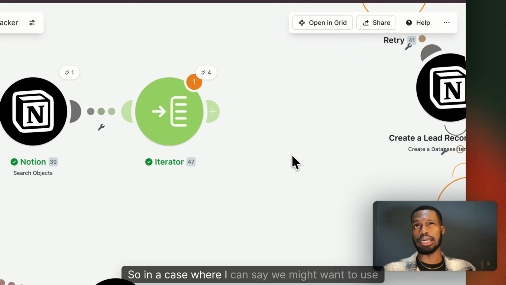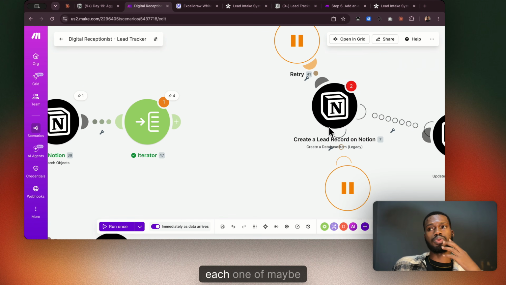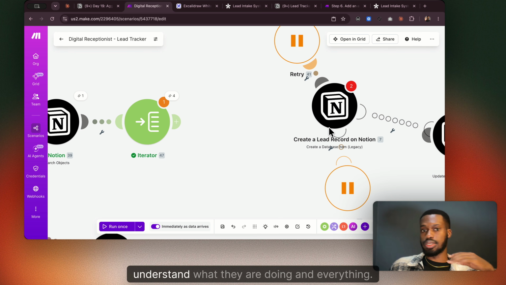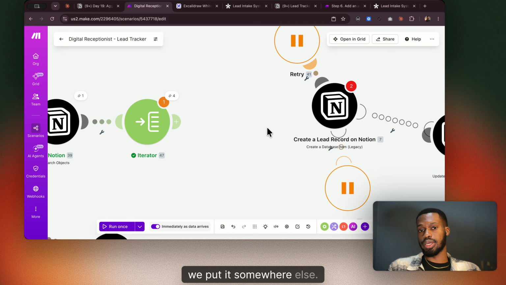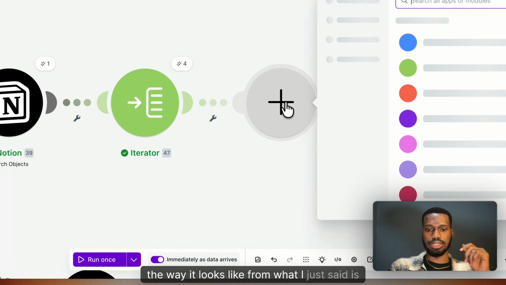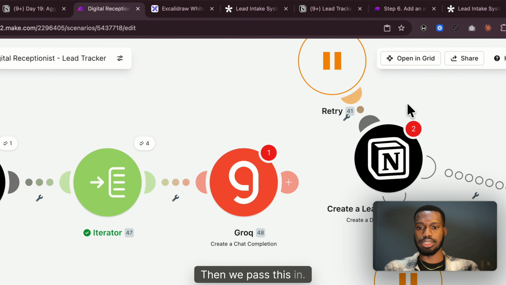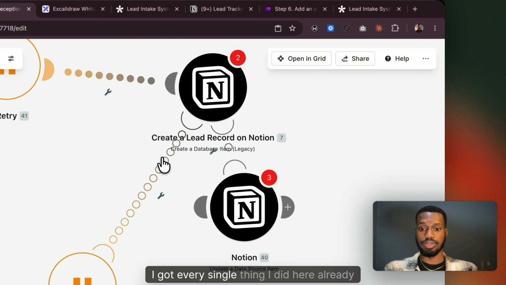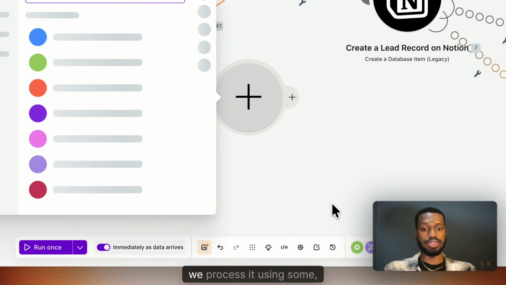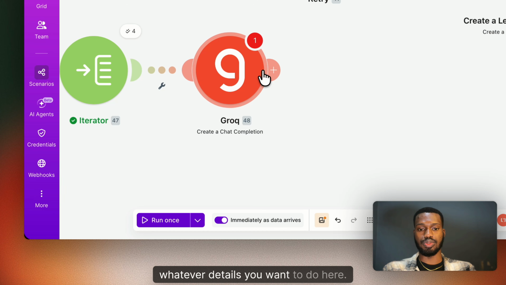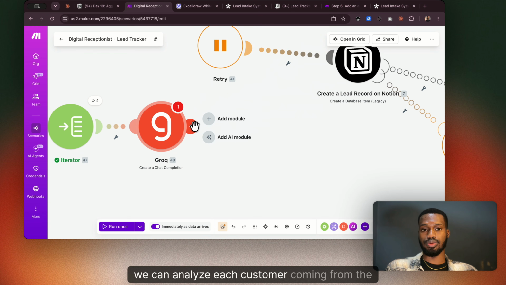In a case where we might want to use this, let me say, a situation where we have to process each one through an AI to understand what they are doing and every single thing, and from there we take in the details and put it somewhere else. The way it looks from what I just said is something like this. Let's put graph here, let's use this, then we pass this in. I think I have this. Oh my god, every single thing I did here already matched together. So we put every single one of them, we process it using whatever details we want to do here. And this is a case where we can analyze each customer coming from the array.